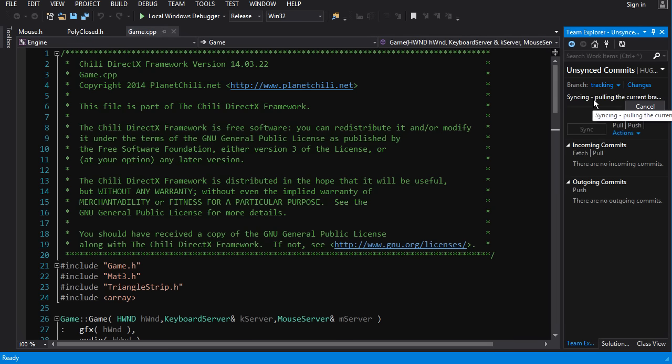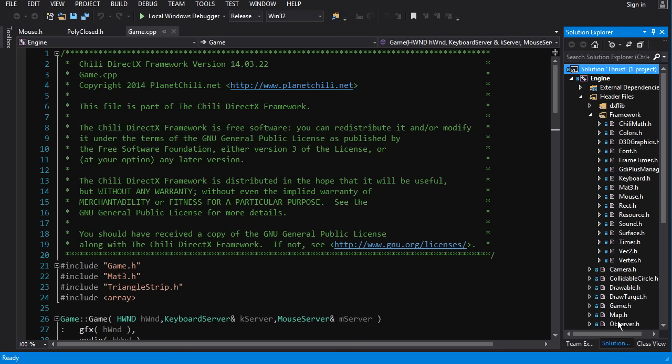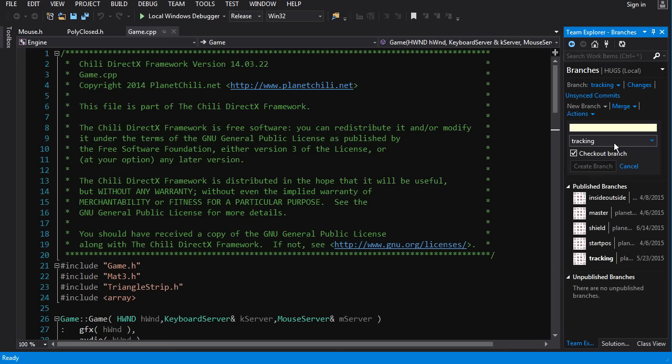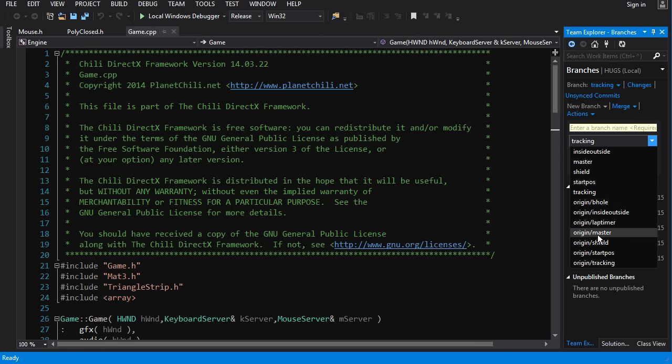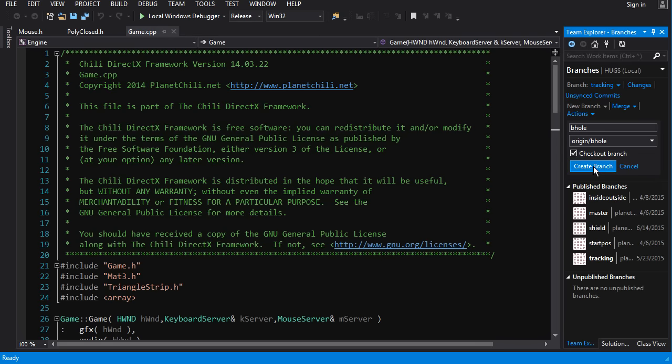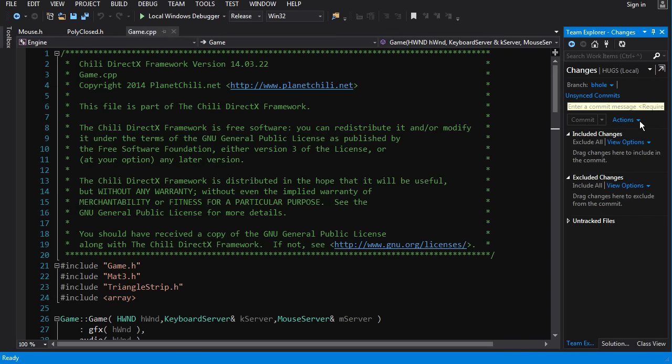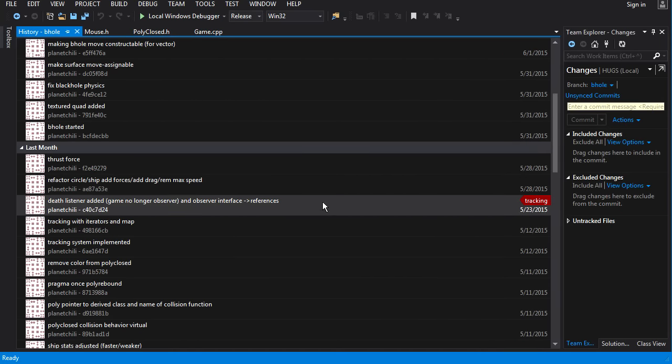So we do what we normally do. We sync up with the remote server. Wait. Syncing, pulling the current branch. Jesus Christ. I'm going to get a drink of water. Oh, we have success. Okay, here we go. And then we want to go to branches, and let's get a new branch. What do we got here? B-hole, that's what we want. Let's create that. There we go. And let's look at the history.